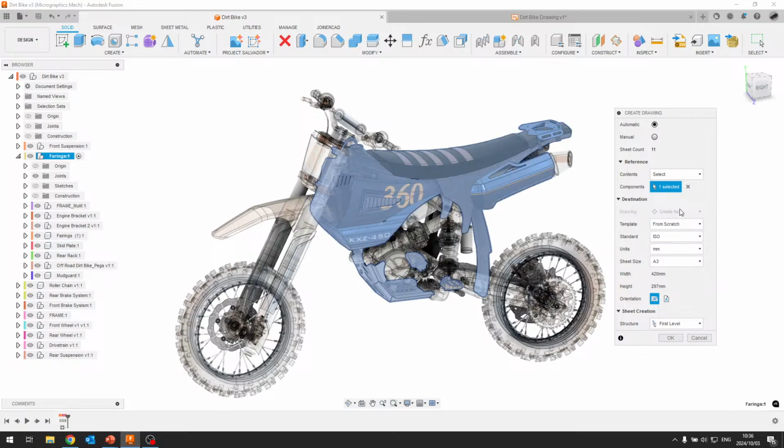We can see here the destination. Where do we want to send this to? We can choose a template if we had one. I don't have a template set up, so I'm just going to create a drawing from scratch. If you did have a template, you can browse and select it. Then you can choose your standards if you are going from scratch. If you use a template, that standard is already built into the template, so you would not change your standards. You can set up orientation. I'm going to double check it's on automatic and hit OK, and that job will then start.